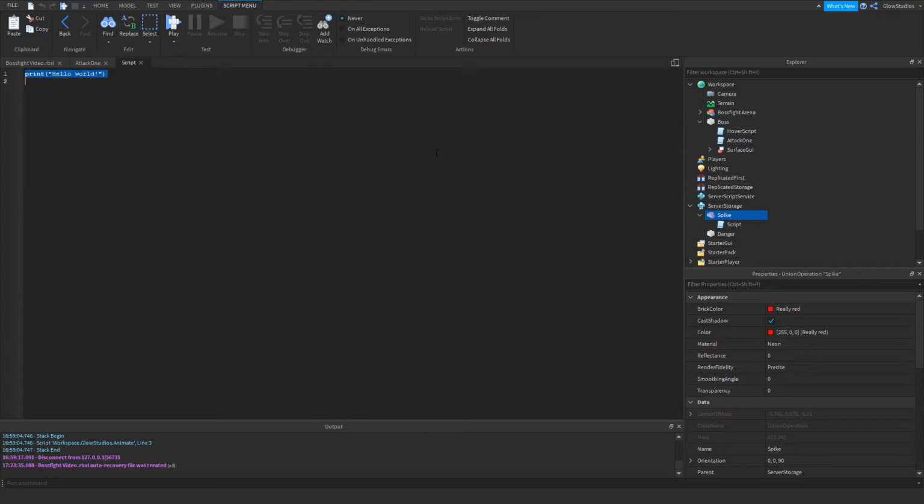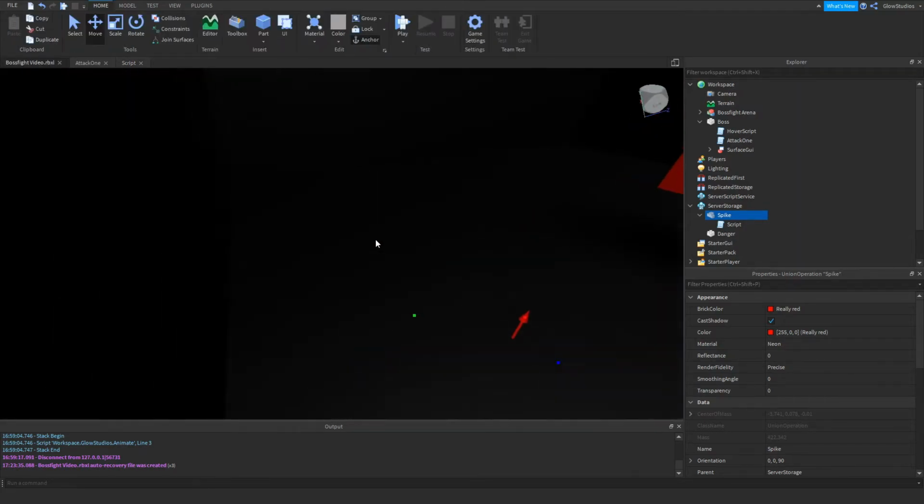So we will be using a loop, again, while true do. So we're going to use an if statement to check if it's in the workspace. If script.parent.parent equals game.workspace, then we will move on to the next part.